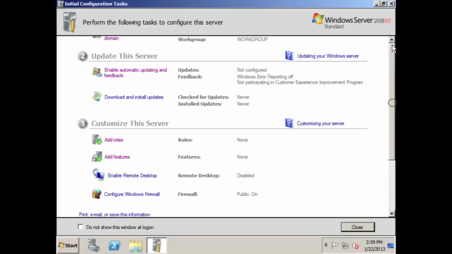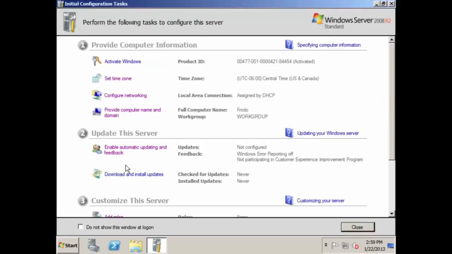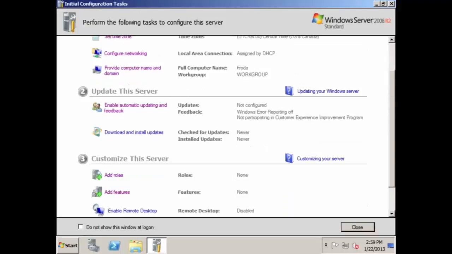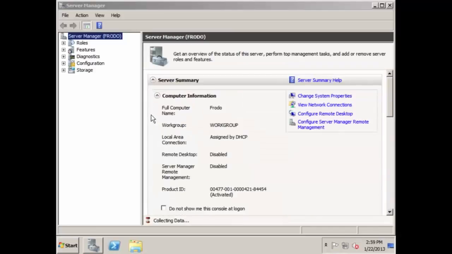Now keep in mind, just because we may close this doesn't mean I can't make these changes. You can always go to the control panel and change every single one of these options here. But this nice initial configuration task is a nice way to just quickly go through some of those steps and make sure you don't miss anything.